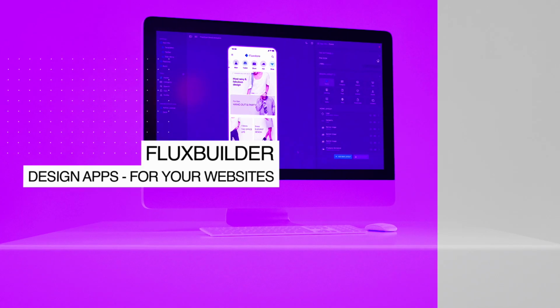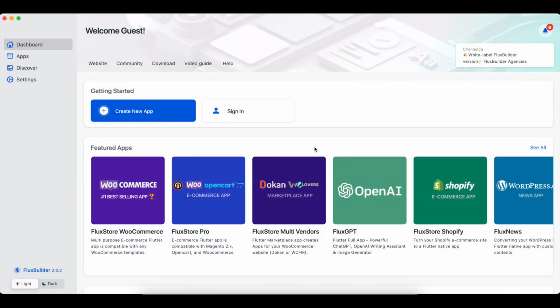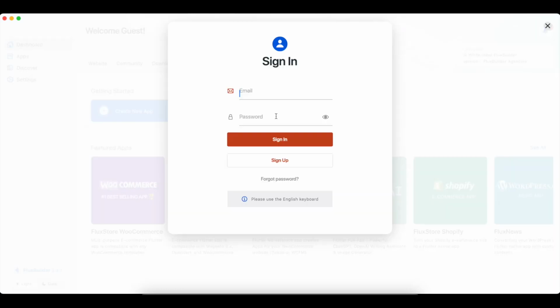Let's continue with the series of videos showing you how to create your own mobile app using FluxBuilder App Builder. Let's explore how to configure the fancy scroll category layout, a brand new layout alongside our existing 8 category layouts.